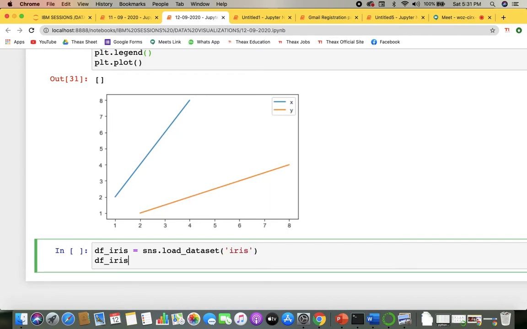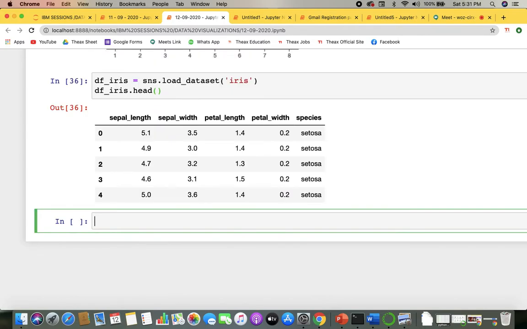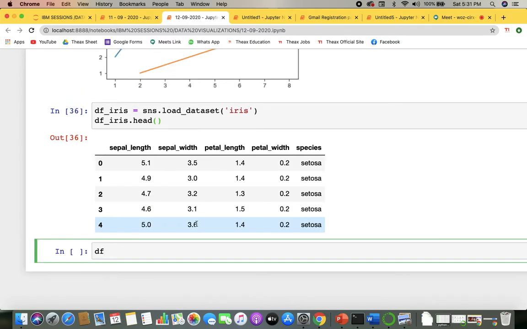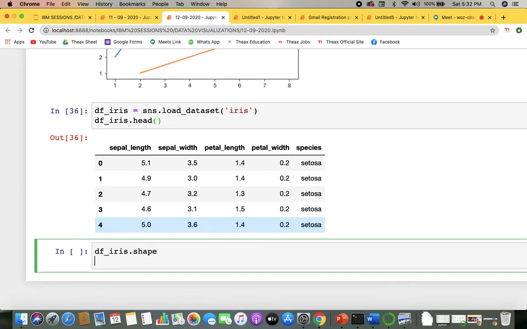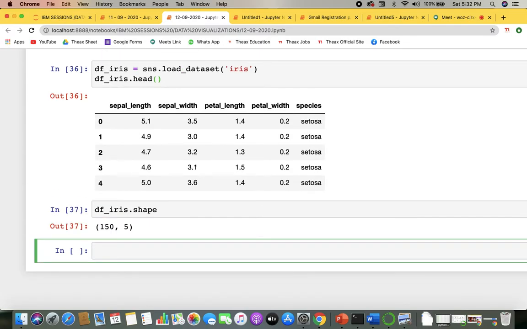And we'll look at the head of this. So sepal length, sepal width, petal length, petal width, and the species have been defined. If we want to understand the values, what exactly is there in the data? What is the very first thing you do? You first look for the shape. What is the shape of this data? Okay, 150 by 5, that is 150 rows over 5 columns.